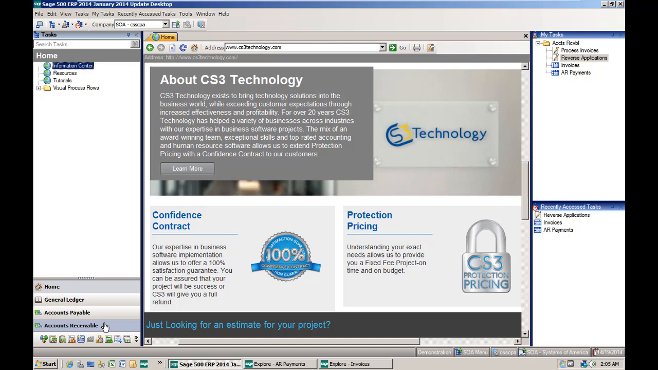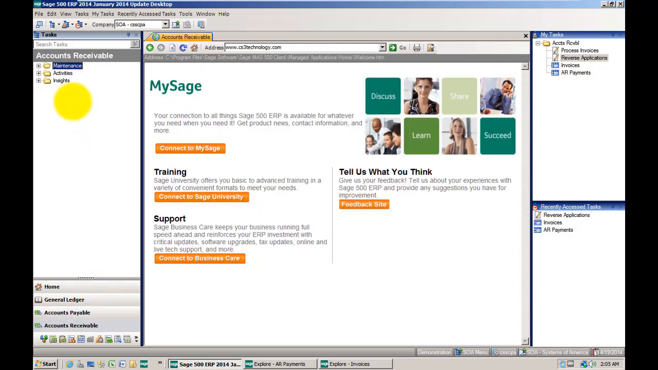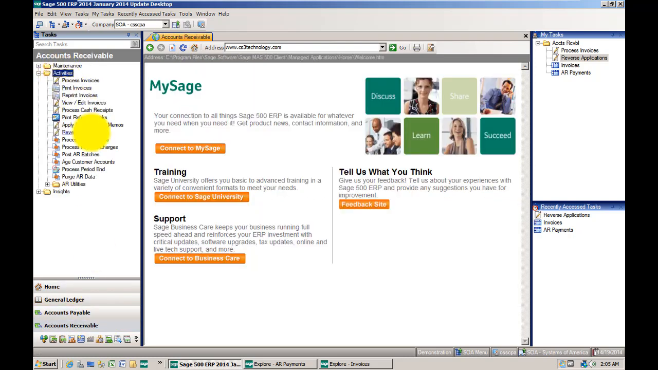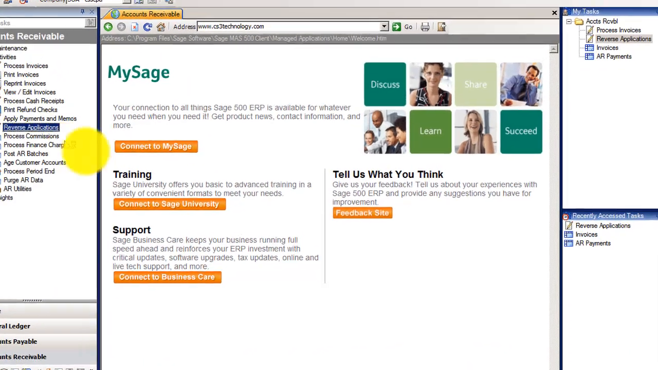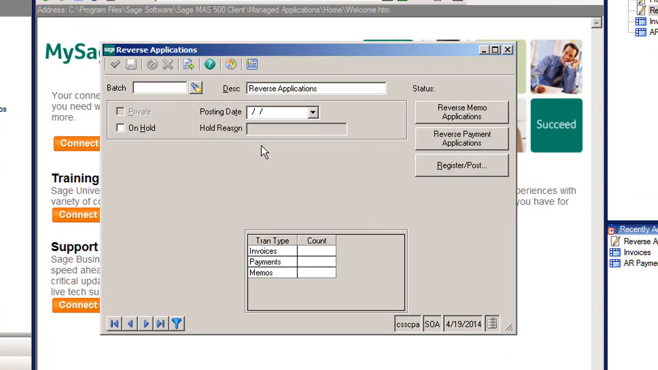The new task is called Reverse Applications and is found in Accounts Receivable, Activities, Reverse Applications. Let's see how it works. First, fill out the batch header with a batch number and a post date. I'm working with an old demo database, so we're working in 2008. And notice there are two buttons, one to reverse memo applications and one for payment applications.